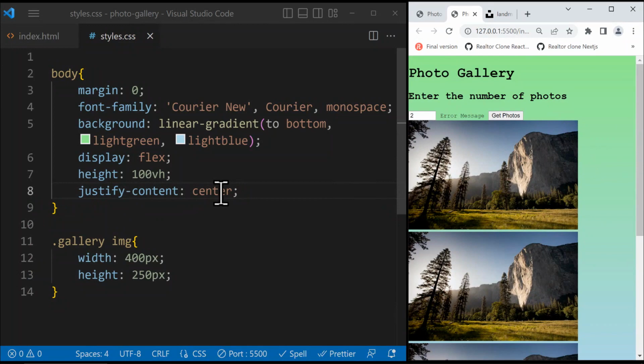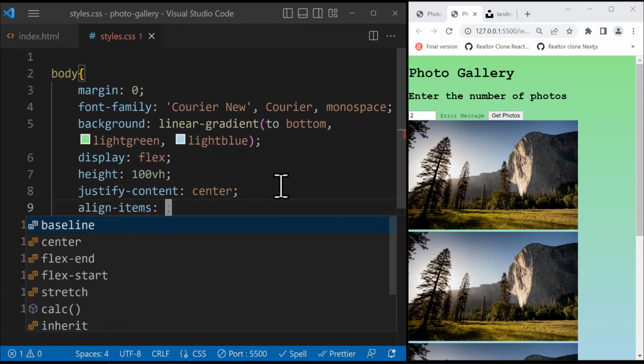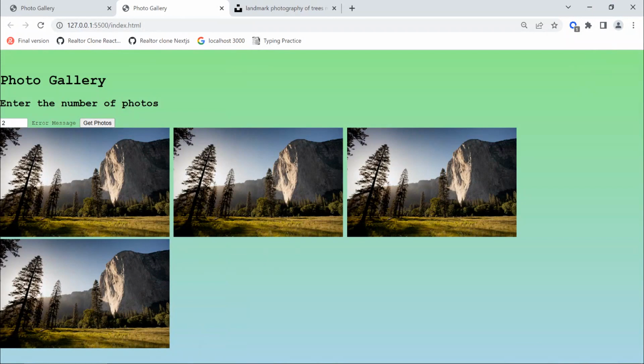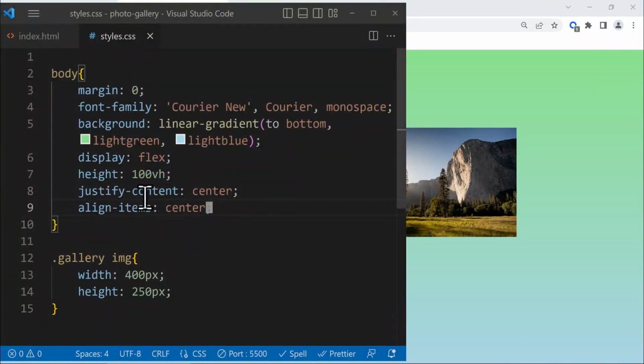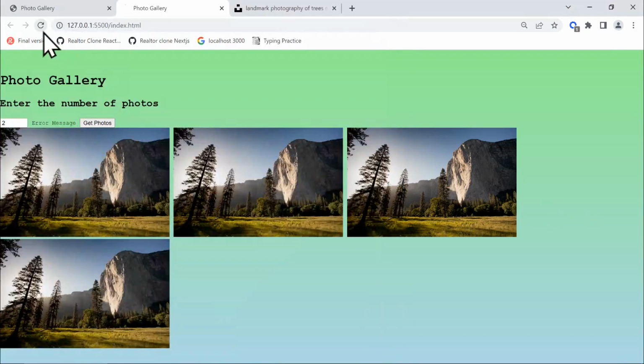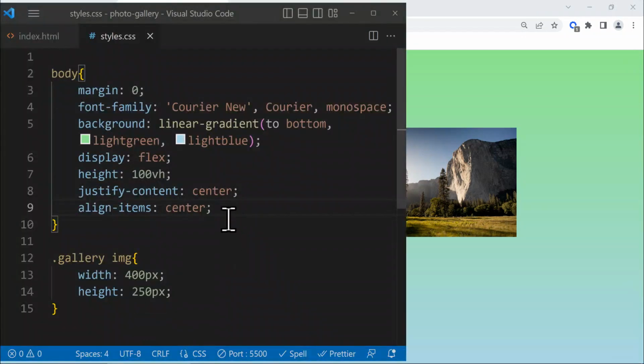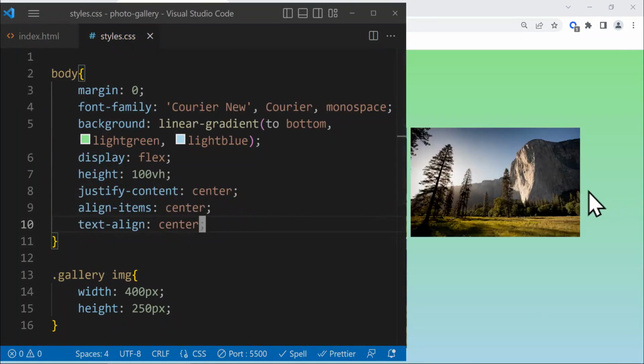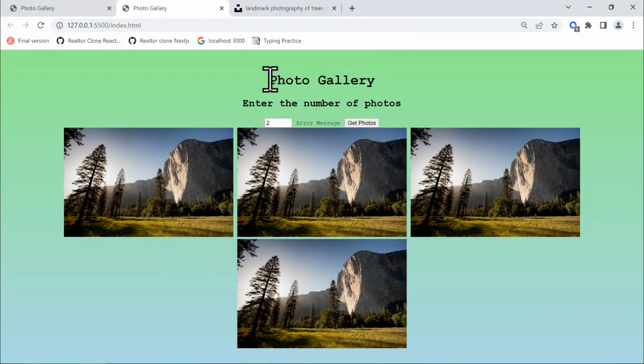Justify content center. And we just add the align items center as well. So everything came to the center vertically, but horizontally didn't come. So let me check. Justify content center, viewport height, margin 0. So it didn't work yet. We can add a text align center too, to bring everything to the center. So now everything is in the center, and now we can just style this container.